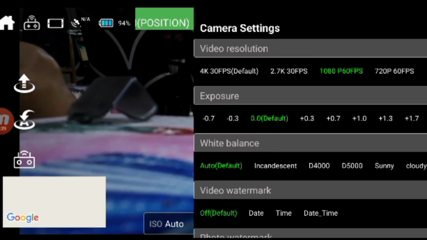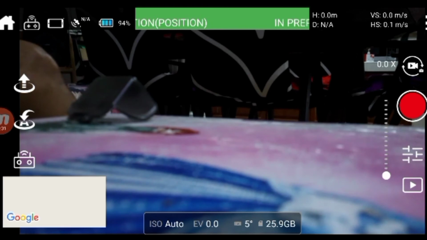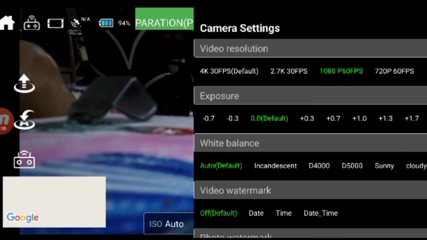Oh, there you go. So in this icon, okay, is located the different camera settings. So you can mess around with the video or camera setting, video resolution, in this icon here. You can choose your preferred camera setting. So video resolution, we have 4K 2.7 at 30 fps, 1080p 60 fps, and 720 60 fps.